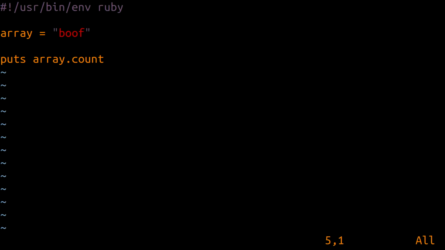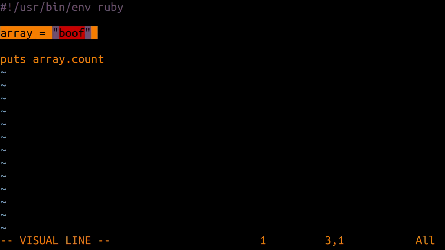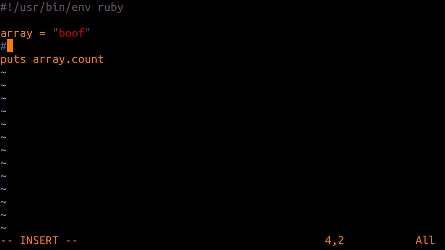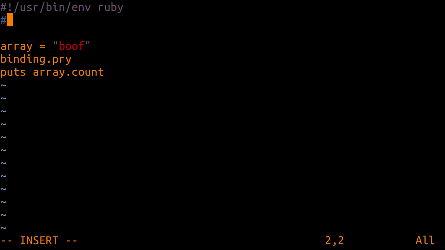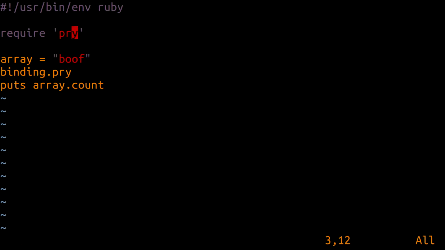Well, clearly looking at our script here, we can tell that it's because array is a string, but sometimes this isn't very clear. So what would be really convenient would be to use pry here in the space between the array assignment and the call to array.count to find out what's going on. And we can do precisely this by using binding.pry. And to make use of this, we'll also have to require pry above the binding.pry call.